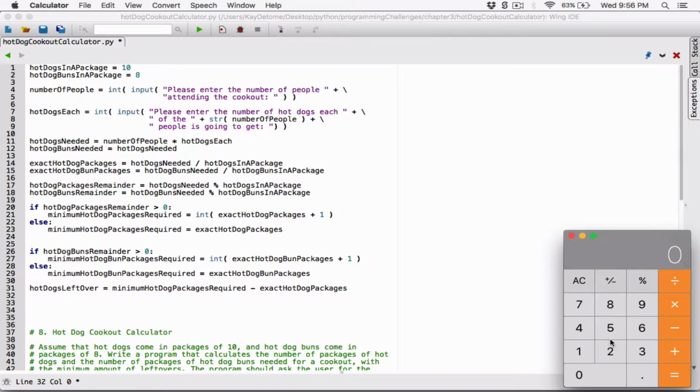So for example, we know that there are 8 hot dog buns in a pack, and we can't buy 12 of them. We have to buy 2 packs, which is 16, because there are 8 and 8. And if we're buying 8 and 8 and there are 16, right?